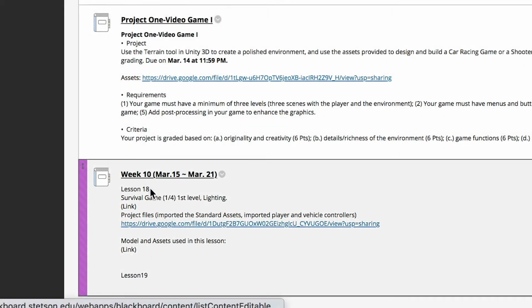Hello class, starting from this lesson, we're going to move on to the survival game. We're going to have 4 lessons for this topic. In this lesson, we're going to create the first level of the game and also the lighting. You're going to download the project file from this link.